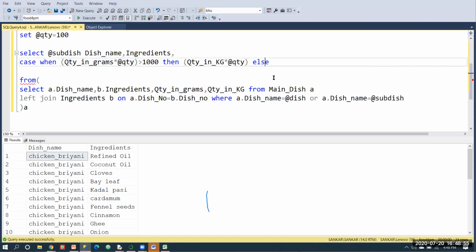I just paste here. Else, if that quantity is not greater than 1000, it simply prints the multiplication factor of grams and quantity. That's all. Then end, and here you have to give the name, and I'm going to give just ingredient quantity. That's all. So now I'm going to run this.